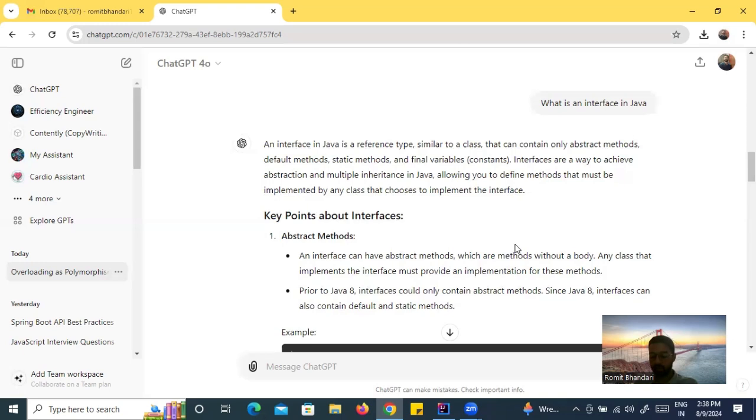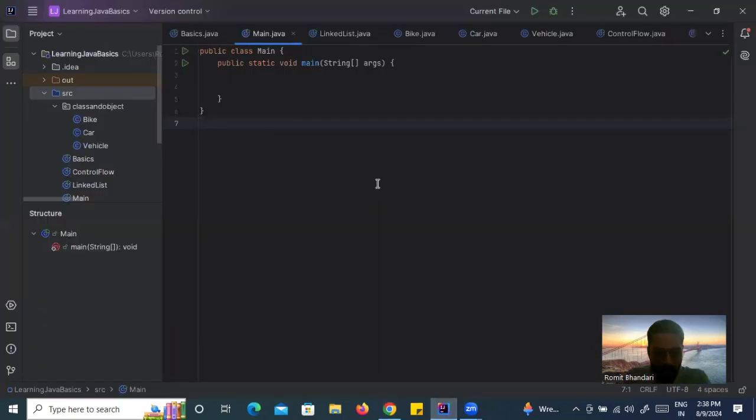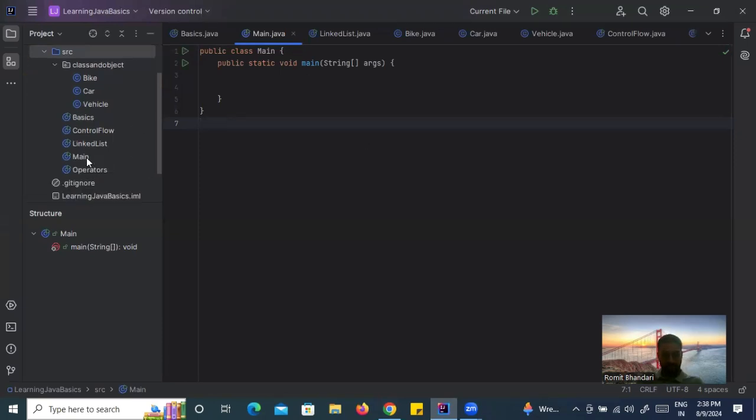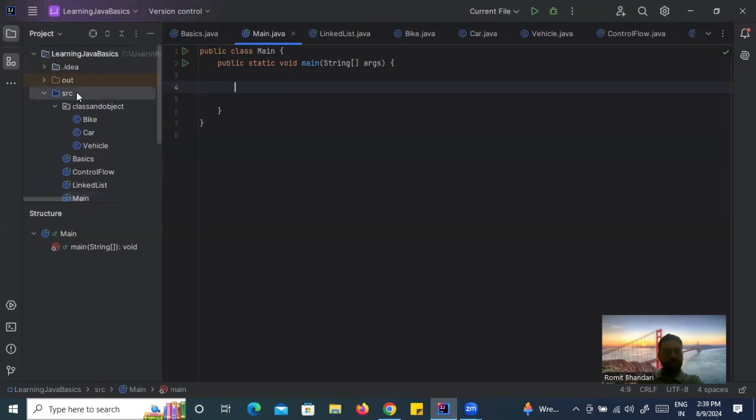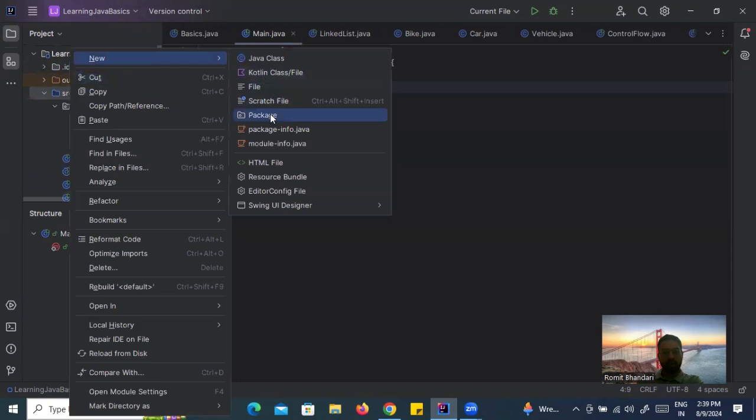Okay, so coming back to the topic, what I have done is I have created a main class. Previously, we didn't have this main class. We'll try to call methods from this class only because this main name gives us a feeling that it's a starting point. And I'll also create one package.